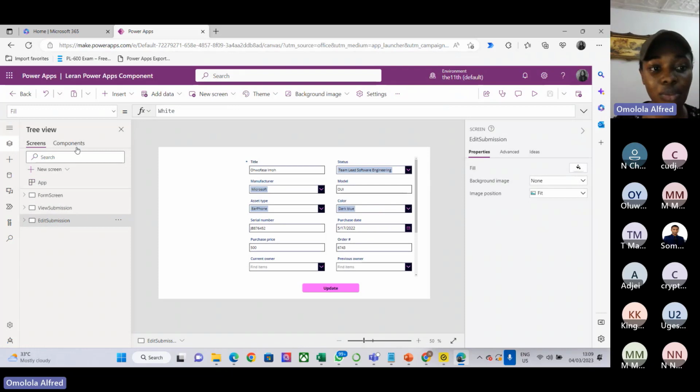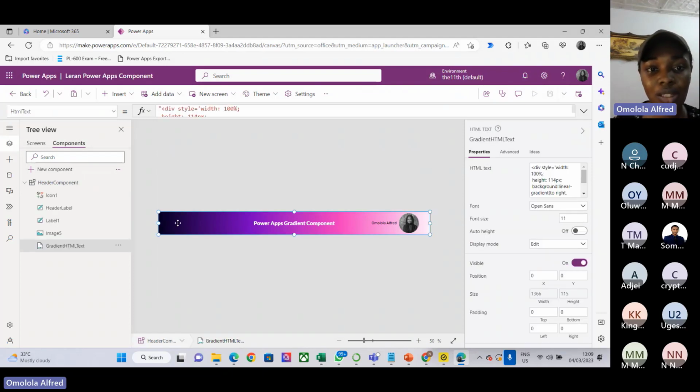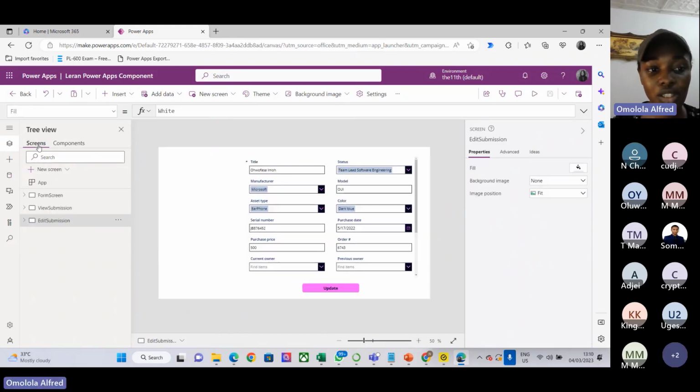And I already have a component created. So I'll just show us what we are going to create. This is a very beautiful component. For this component, we used color gradients, we use HTML text and all of that. But our focus is learning how to create a component, okay? So now, for you to create a component, let's go back. This is your app, okay? In your app, you have screens and you have components.